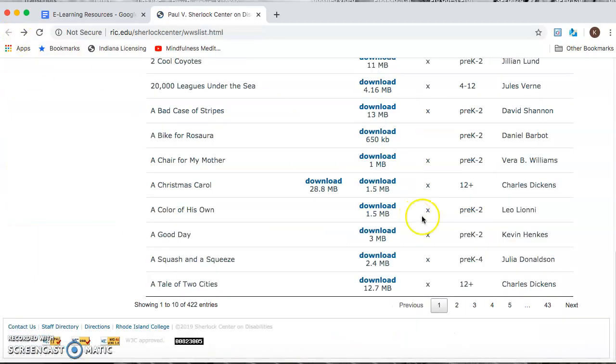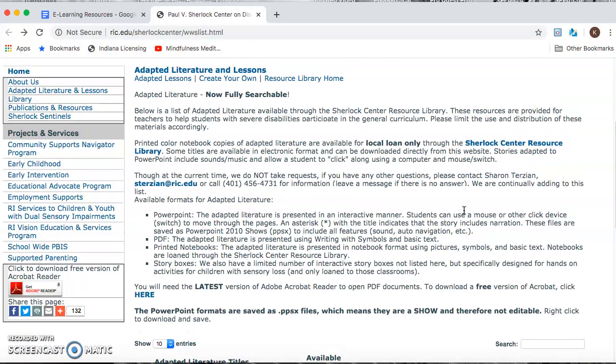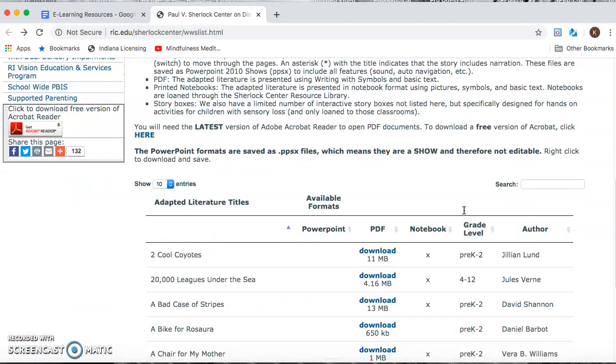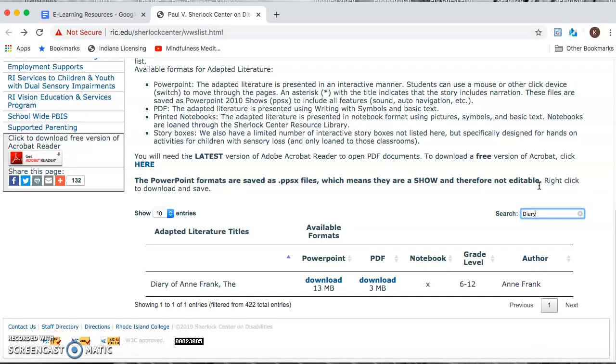So now I'm going to come back out, and instead of scrolling this time to find a text, I'm going to use the search feature, and I'm going to look for a text for a little older student. So let's say I was doing a unit on the Diary of Anne Frank. So just like the other resource, we have the download.